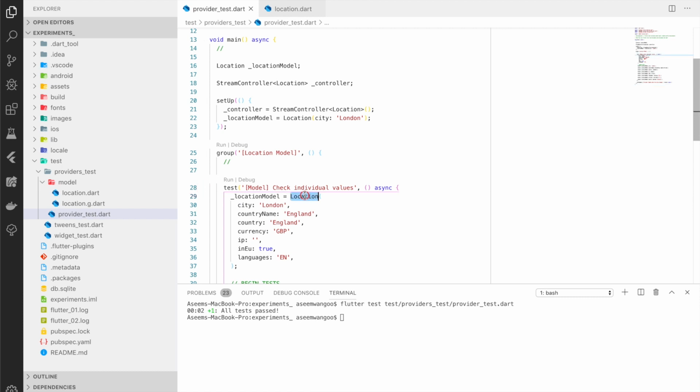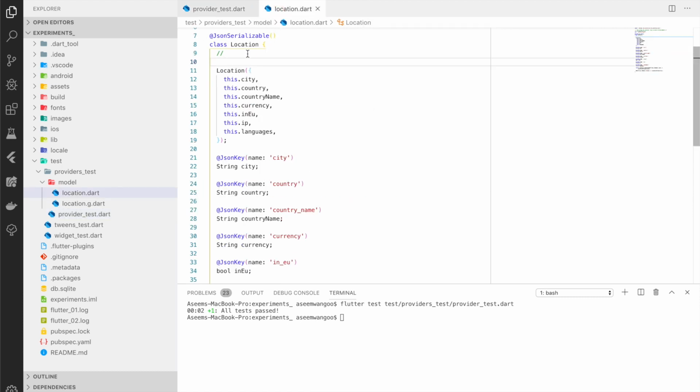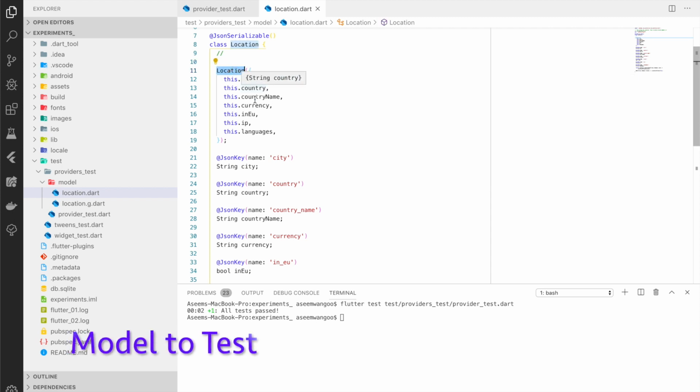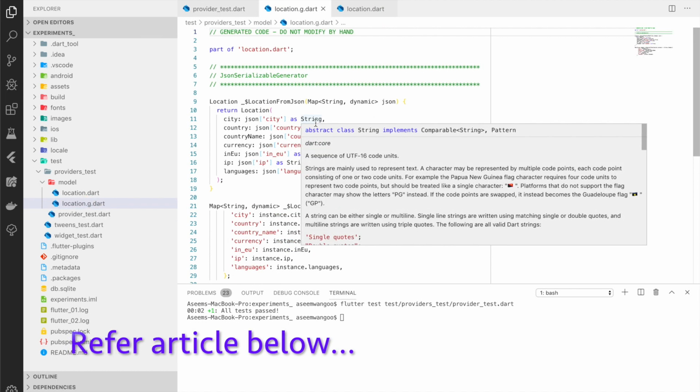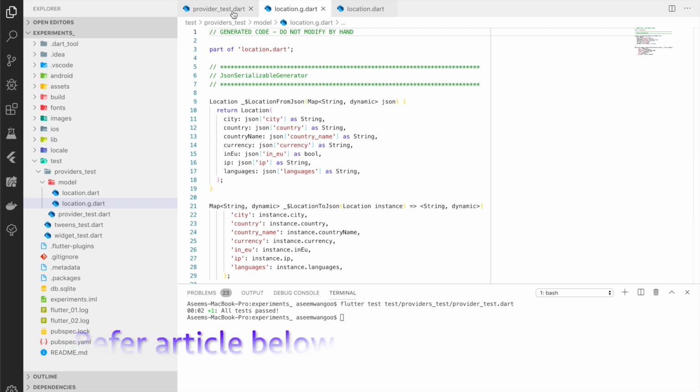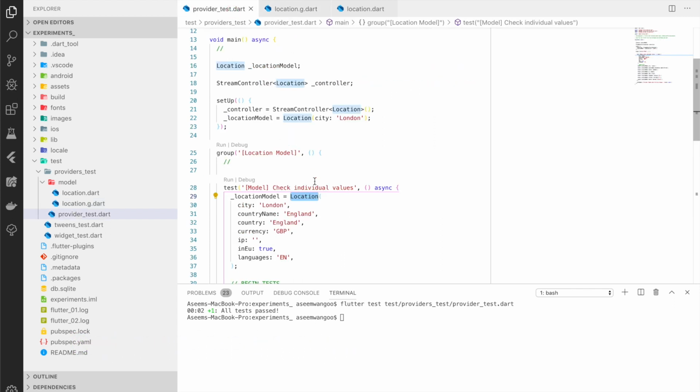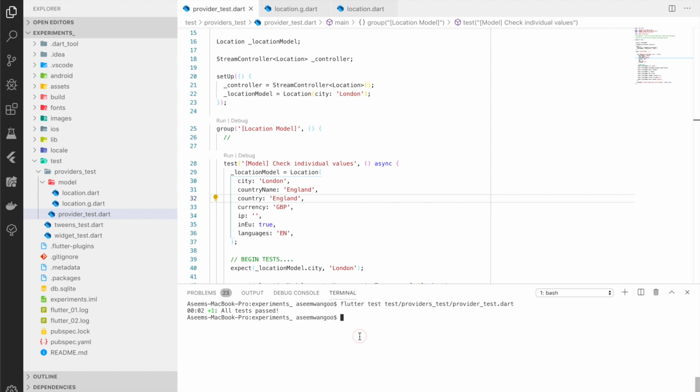So we have a model location here, and let's see what this location model is. This has city, country name, currency. Also, we have used Flutter's build generator to generate the location.g file, which is done by the command as mentioned in the article below. So let's see how we can run this test.